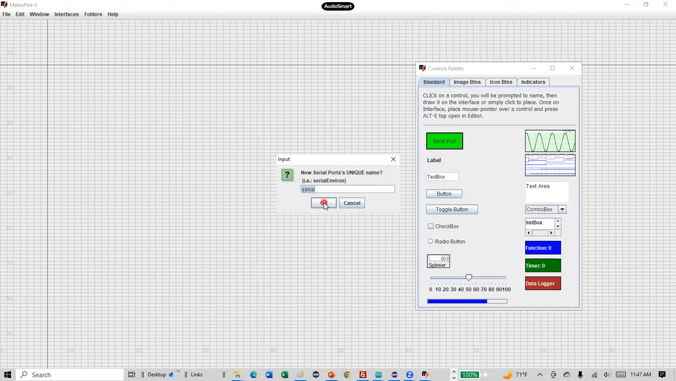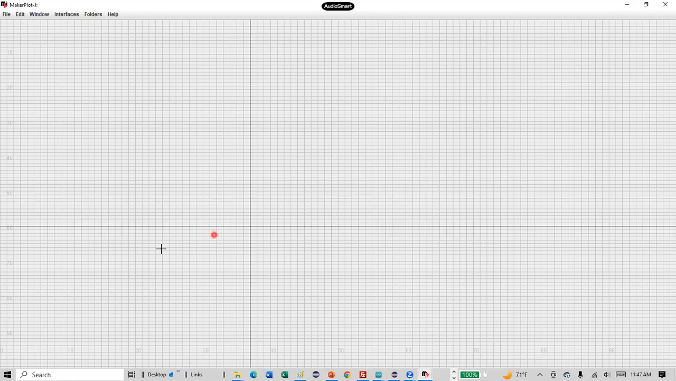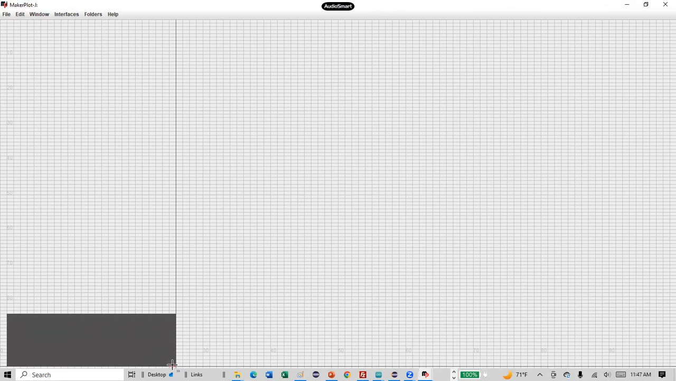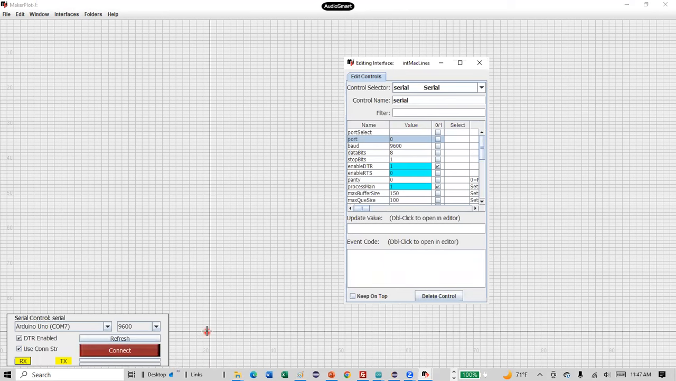One interface can have multiple serial ports if we're bringing data in from various sources. You just have to access the data directly from the port versus using AN0 and whatnot. Let's go ahead and put one on there. So we'll just click that, draw it down here, and we've got a serial port. Okay.